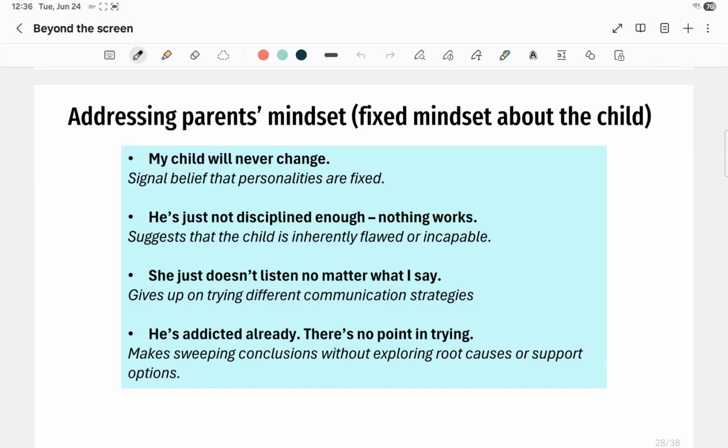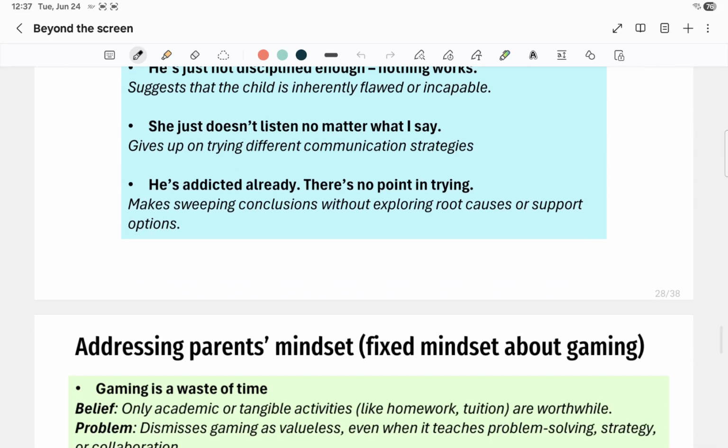So I think sometimes when they have this very fixed mindset, right, it's not helpful. If you want change, then if your mindset about your child is already so negative, right, then the child can feel it lah. Like, my mom or my dad don't even believe that I can change, then why bother changing? Yeah, so this is something you can talk to parents about.